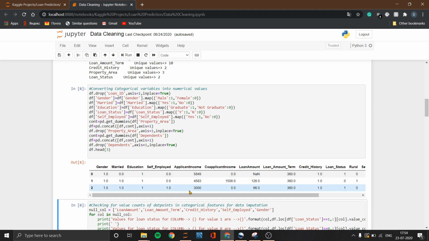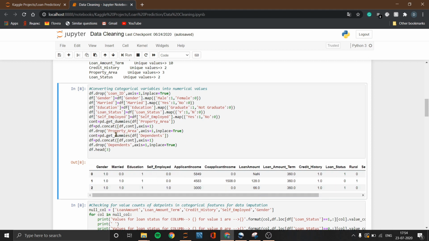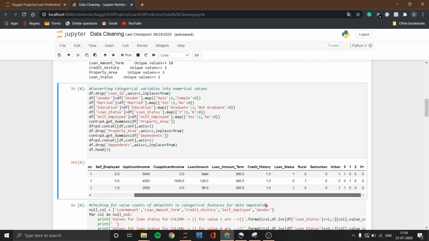As you can see, this data frame has some additional columns like rural, semi-urban and urban. These are the dummies of our property area column, and since we used the drop method for property area, the property area column has been removed. In the same way, 0, 1, 2, and 3 plus are the dummy columns for the dependent column, and the dependent column itself has been removed from the data frame.